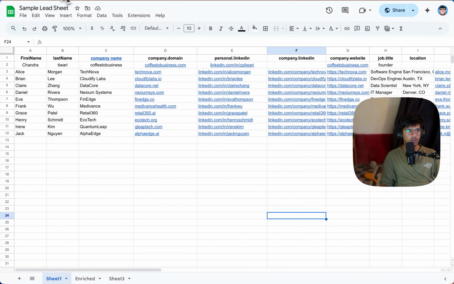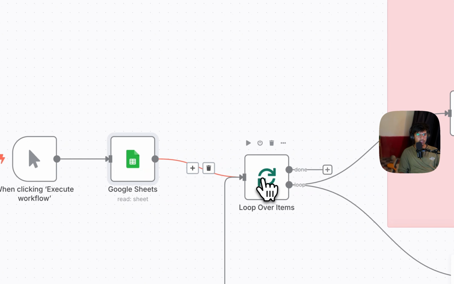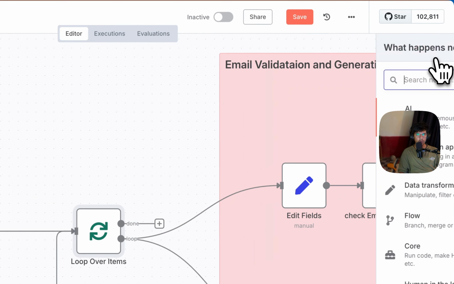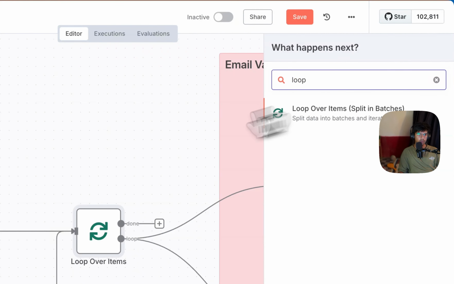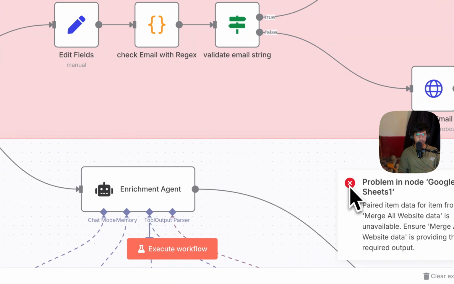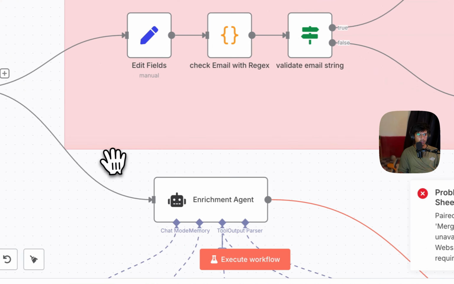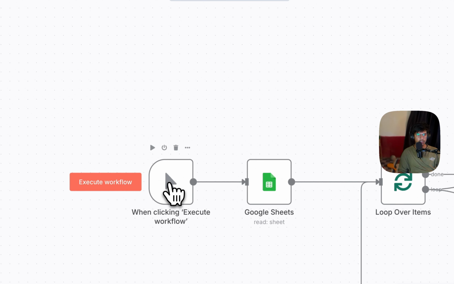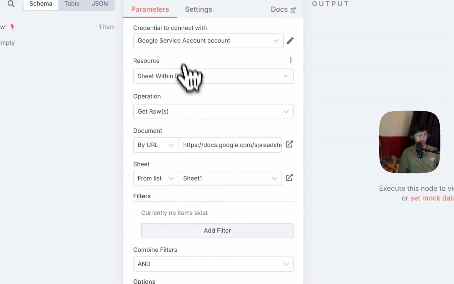Once you have this data, I take it and loop over it, so I have used the loop node. You can search for the loop node here. It will go one by one through each item in the loop. Just to start from here, when I click this button, the execution starts, and I have added my Google Sheet.